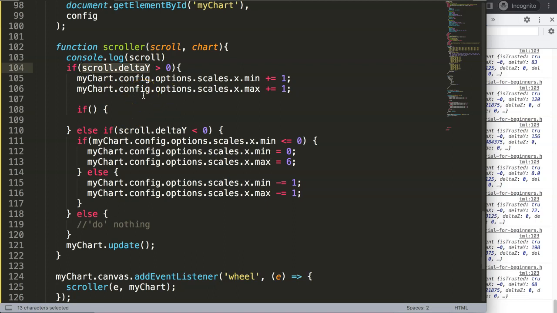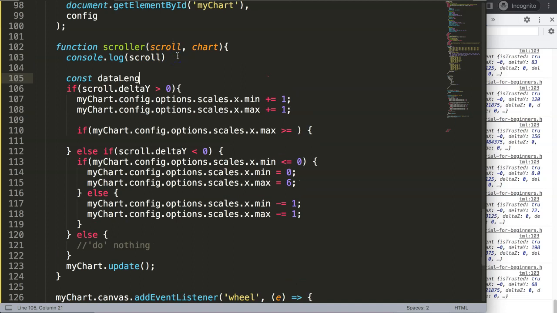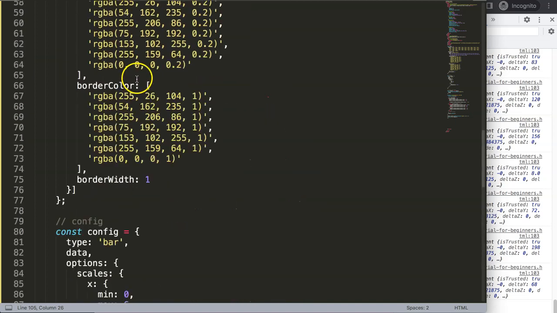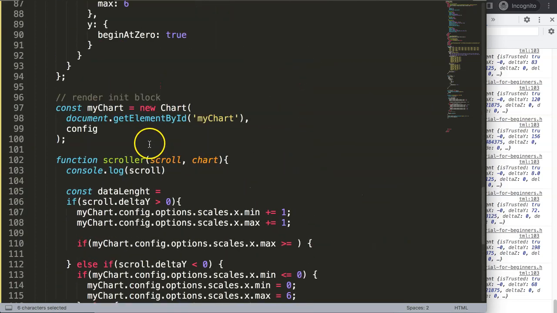Alright, so we have the if statement here, and we say if, and in this case what we're going to do here, well, we can just grab this one here, or we look at the max value. If this max value would be larger or equal to the data length of the item. So I realize that we should maybe have a constant here. We call that data length, and this data length is basically the values in the labels. So let's grab that.